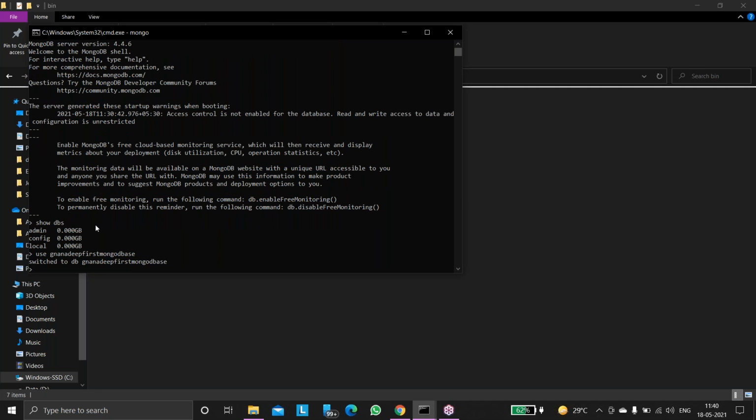See there what it is telling? It has switched to the database called Gnanadeep first MongoDB. That means, if the database is already there, it will switch to that particular database. If the database is not there, it will create it and then switch. Understanding that? So the advantage of the use command is: if the database is not there, it will create it. If the database is already there, it won't create a database with the same name. It will just redirect to that database. Okay, right. Is this point clear?